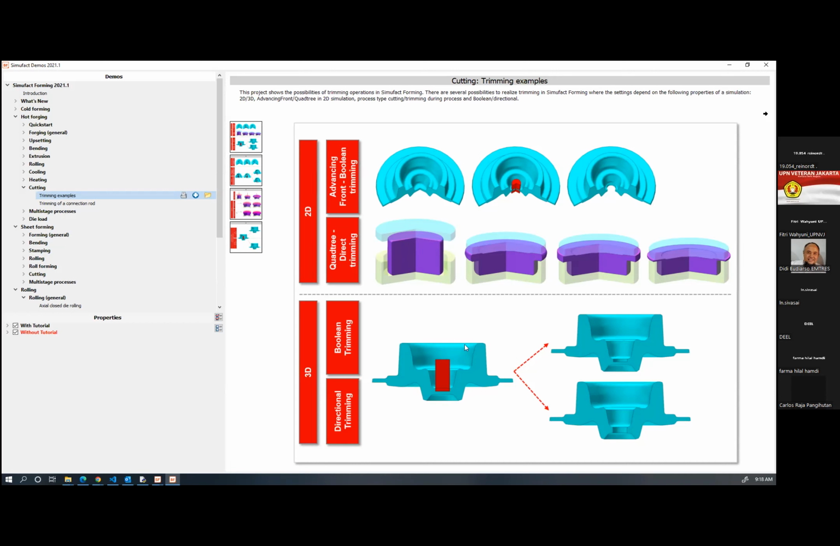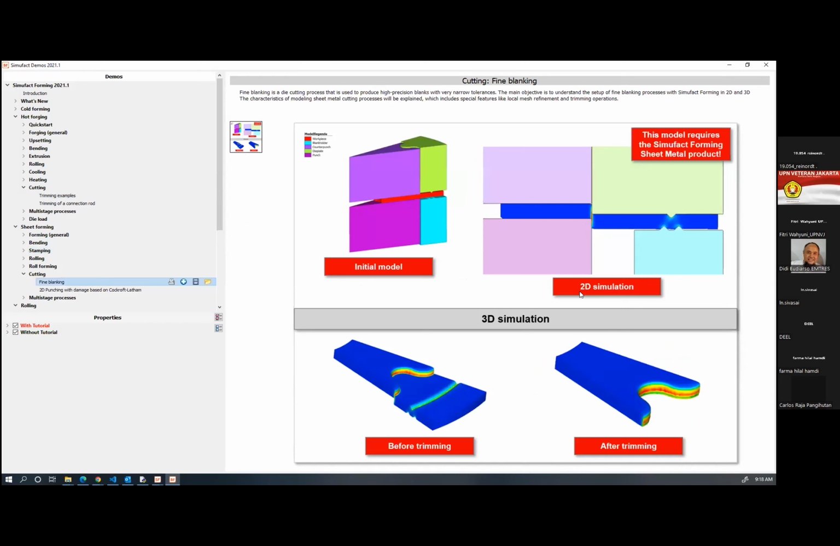Like this, we can simulate the trimming process also in SIMUFACT. Now let me take this fine blanking operation. You can see it here.